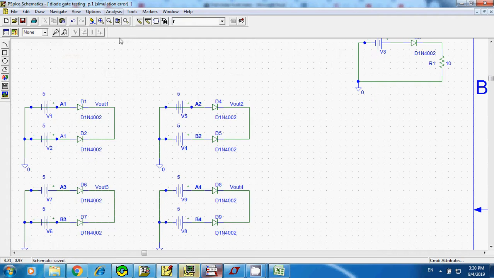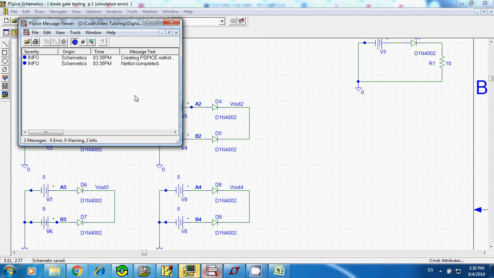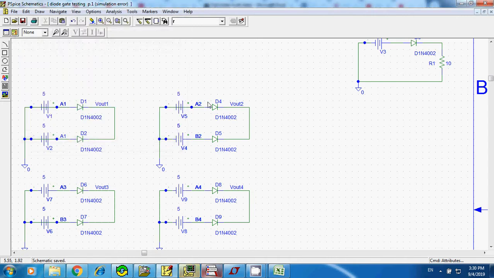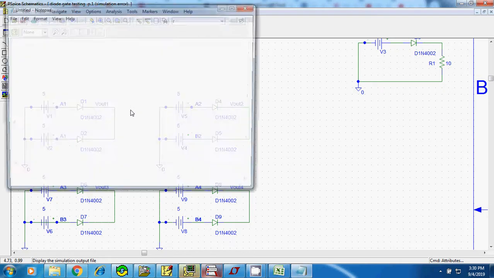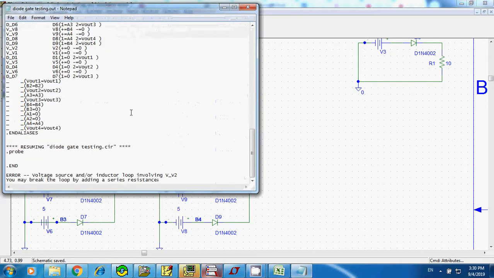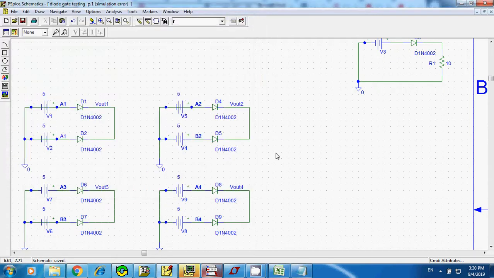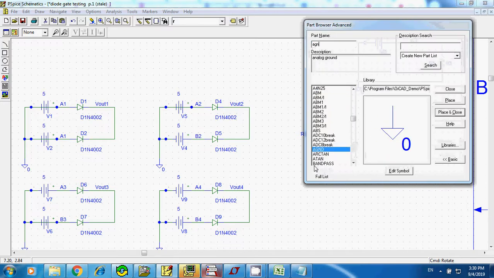Still have some error, huh? Let's see what the error is. Now what's wrong? Let's go to the output file, examine output. Error: voltage source and or inductor loop in V2, may break a loop by adding a series resistance. Okay, so basically we need to add a resistor here. So Control G, R. To make it simple, Control G, A, G, and D.